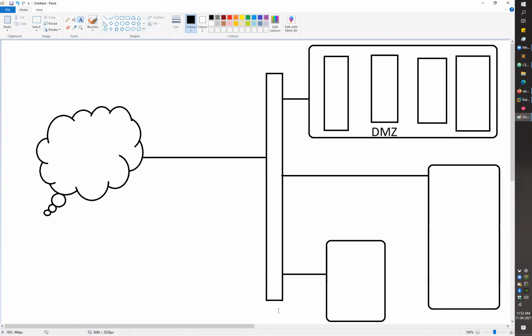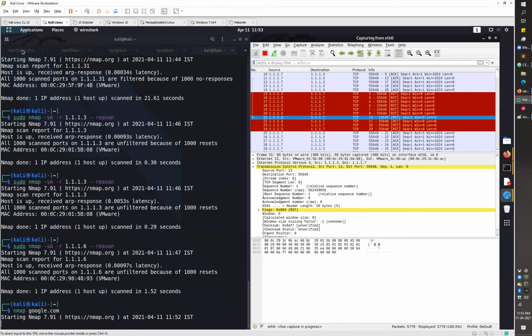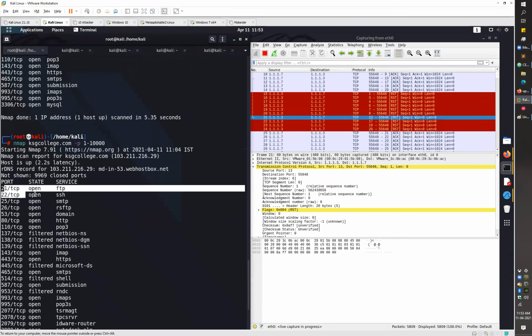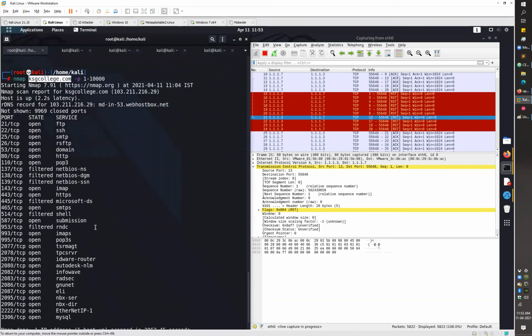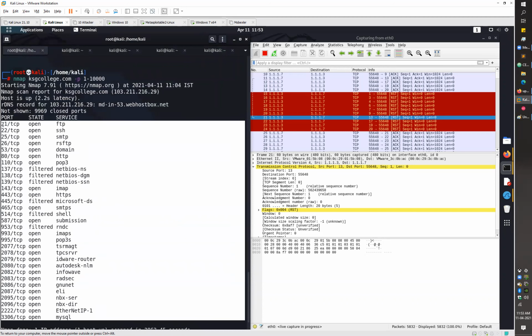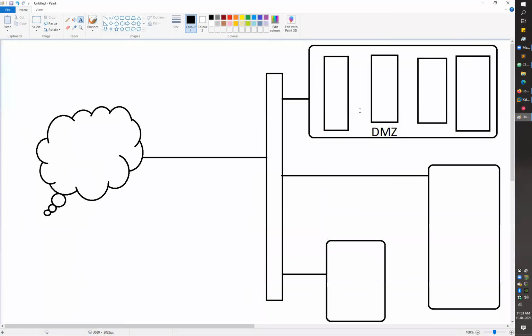But if your request was not verified by a firewall, if you don't have a high level firewall or separate hardware for the firewall, then your request would be sent directly to the servers, and you can go with port scanning over that server. If you remember the scan for ksgcollege.com, we were able to scan the servers for those services. At that time there was no separate hardware level firewall used to create a DMZ. There was only a software level firewall installed on that server.